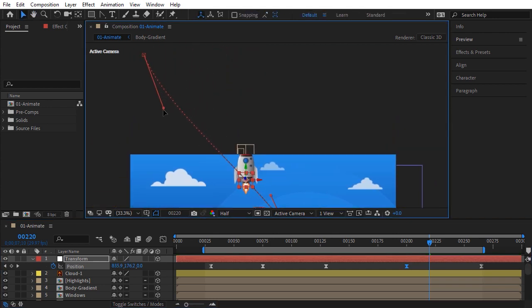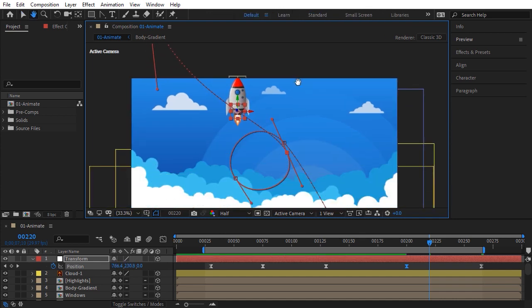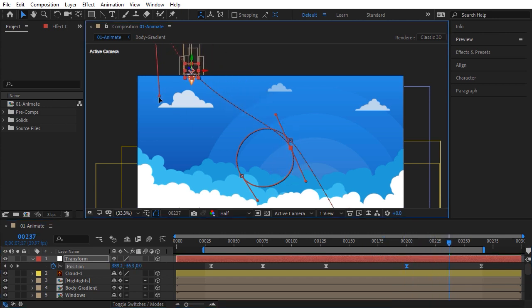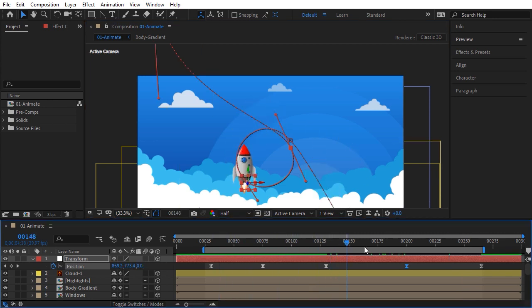Okay, let me change the handle of this keyframe a little bit to change the animation path. Let's scrub in timeline. Okay, and maybe it's better to change it a little bit as well. Okay, it comes from here, rotate, and exit.